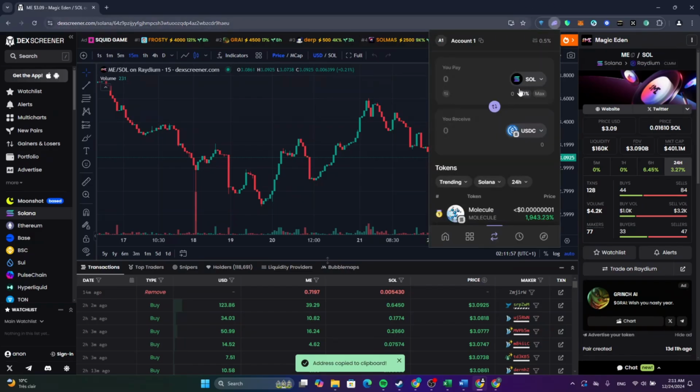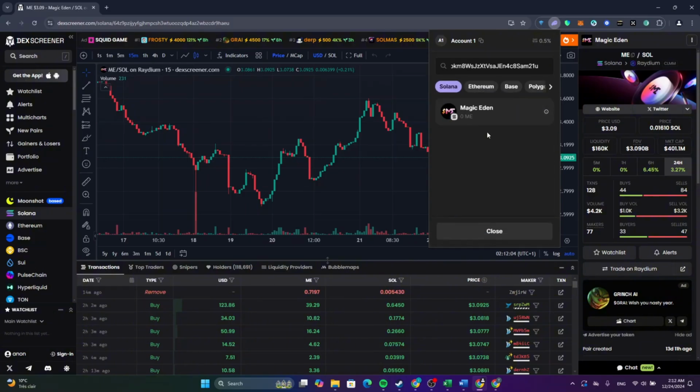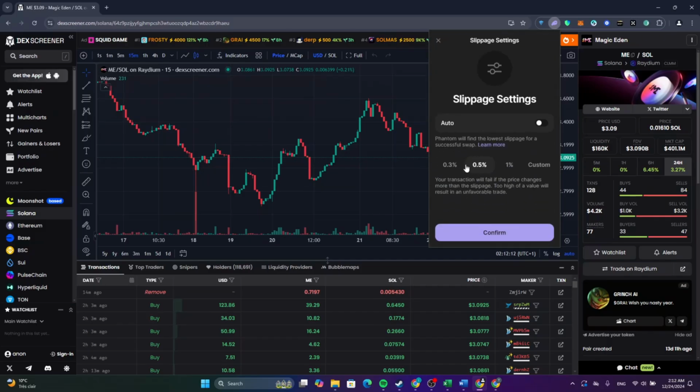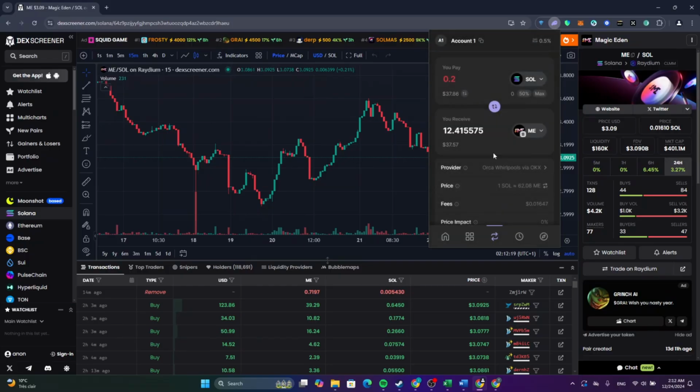Now after that, click on swap, and make sure you have enough Solana in your wallet. Now click here and paste the token address to be able to find it. After you find it, just click on it. From here, type how much you want to buy, and this is how much you will receive. So from here, you can change the percentage. Now after that, click confirm.